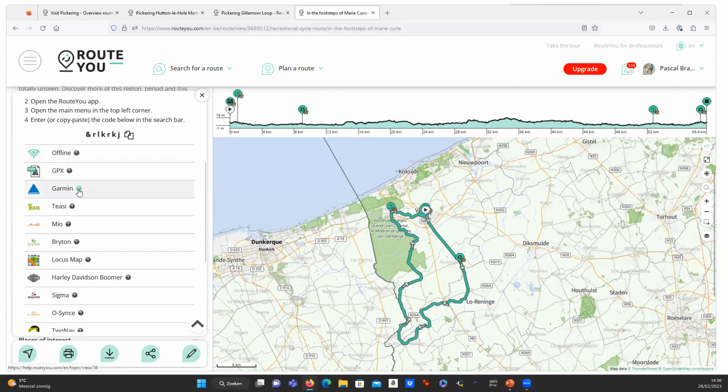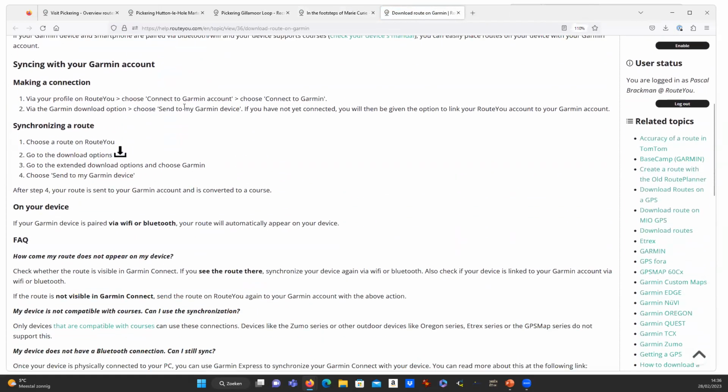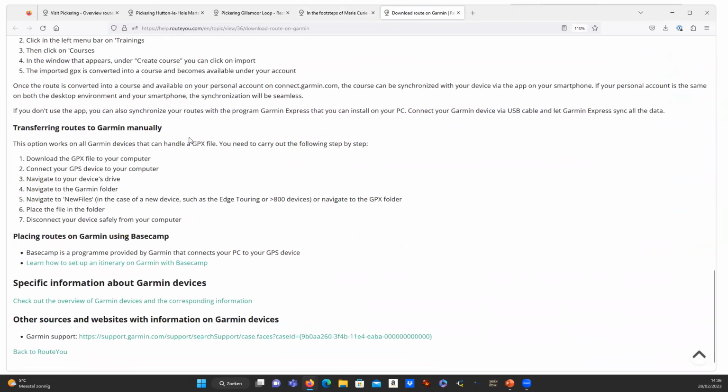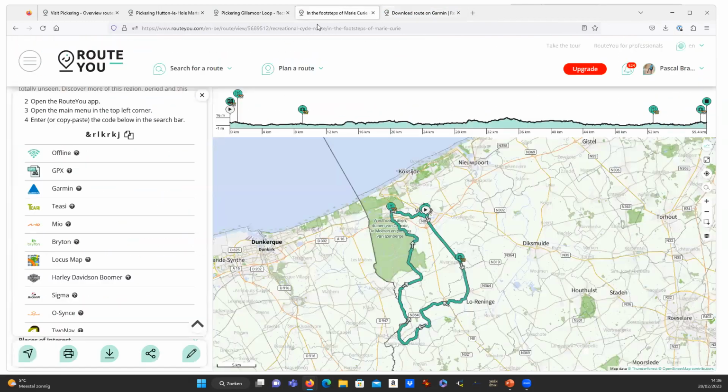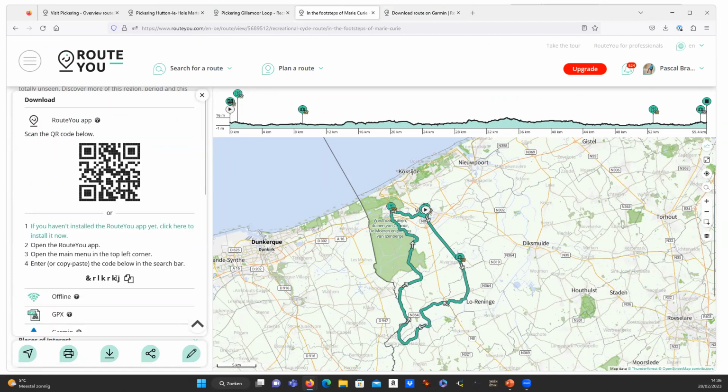You can press the question mark. For instance, if you have a Garmin and you don't know how to upload it to a Garmin, press this question mark, and you get to our extended help. And this describes all the possibilities, what you should do to download it to a GPS device in this case. So for each item, you get this kind of question mark. So that's about the download.